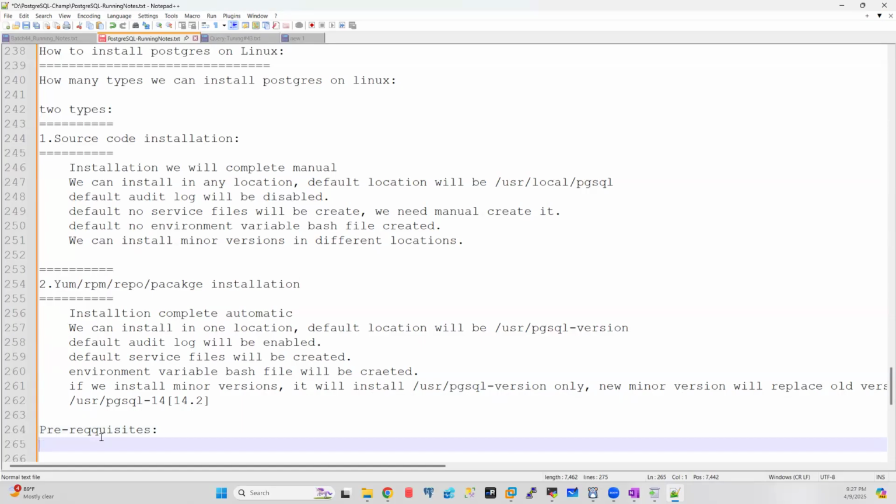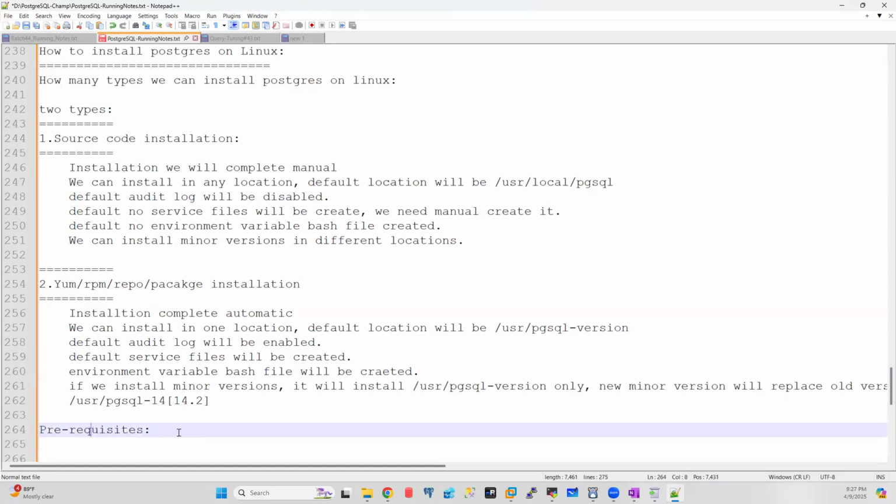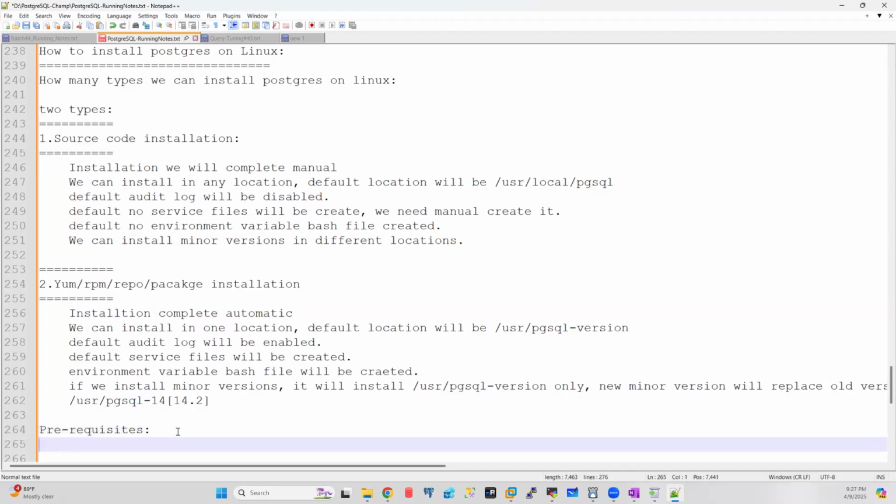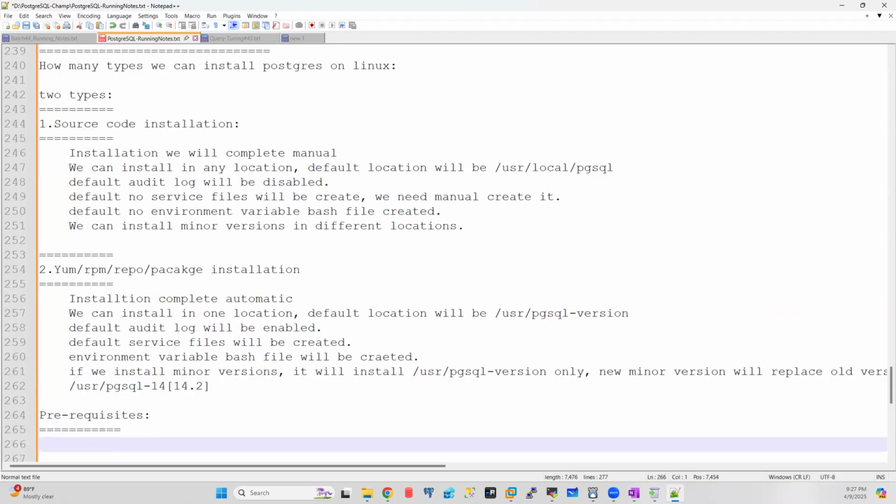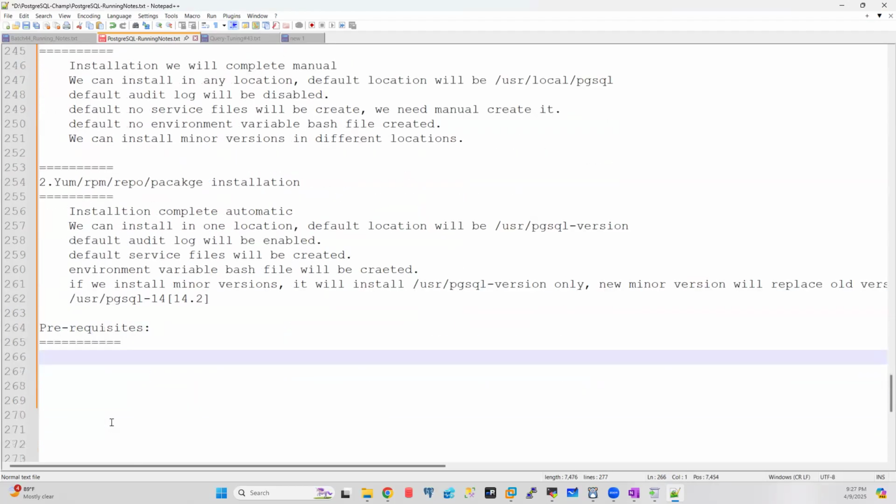What are the minimum prerequisites to install PostgreSQL? Basically, we'll choose the cores, the storage, and the RAM. These are the major three things. Here, RAM is not that massive, because when you are installing PostgreSQL, you can perform the installation even with 128 KB.